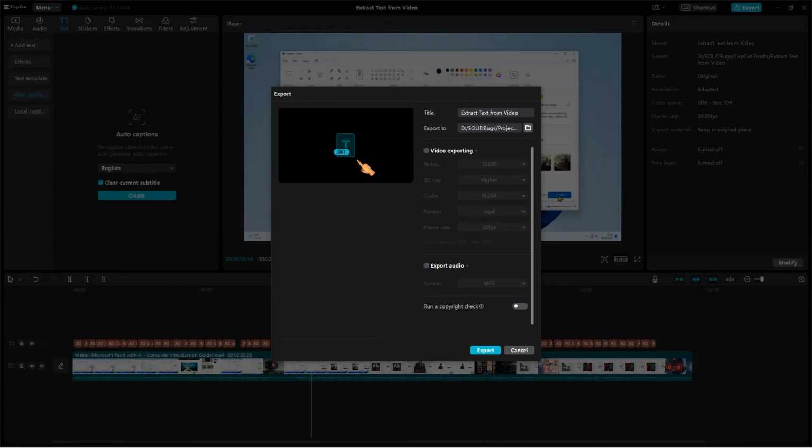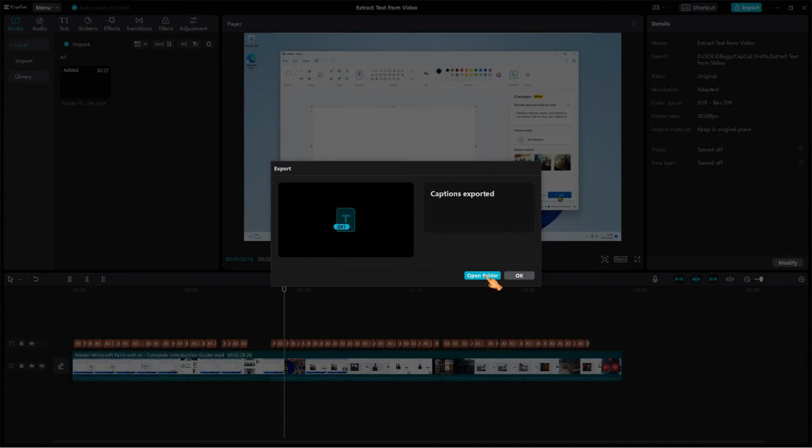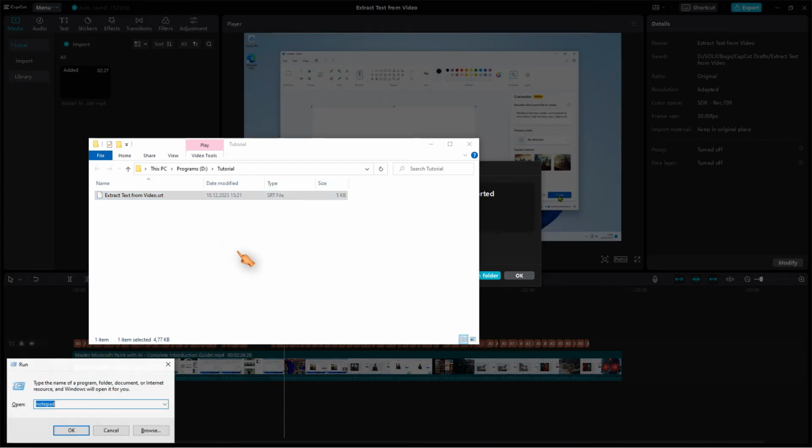SRT is a file extension of a widely supported subtitle format. A SRT file is a human-readable file format. The subtitles are stored sequentially along with the timing information. Open the subtitle in your favorite text editor.